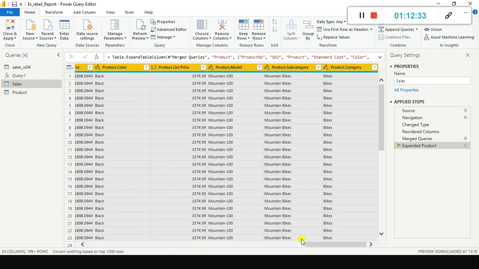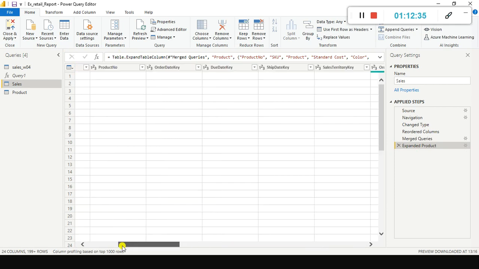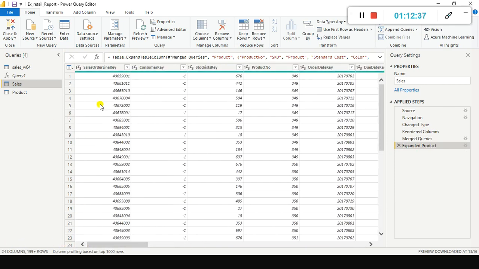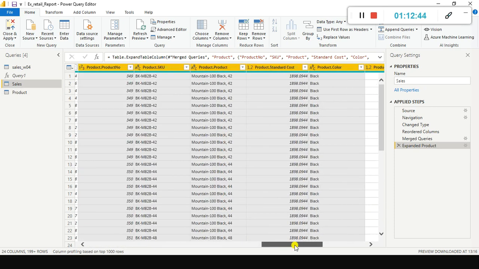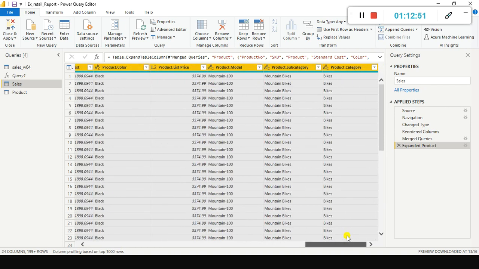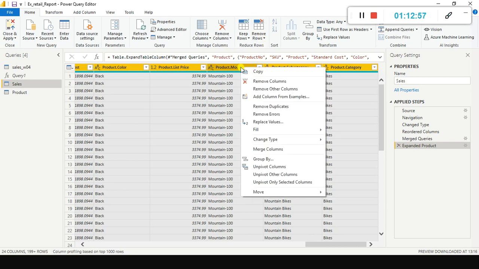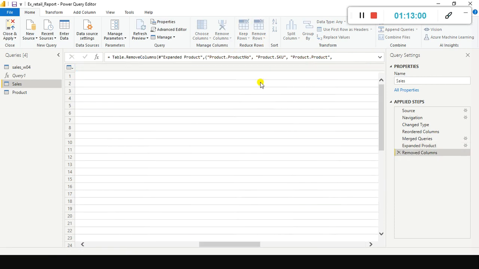So here itself we got everything, right? So now what you do is you have the product number, and then product name is also available, and then cost, standard cost, and product color. Everything is on a single table. But if you think I don't need all these details, you can remove the product model, whichever columns you don't need it, you can remove it.